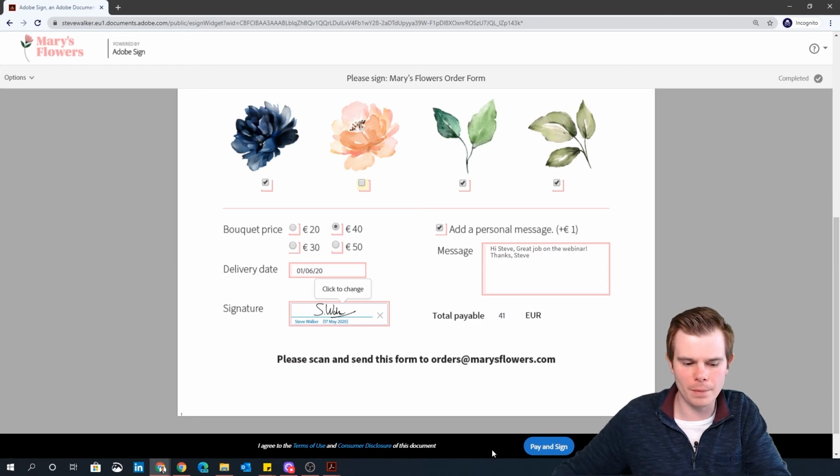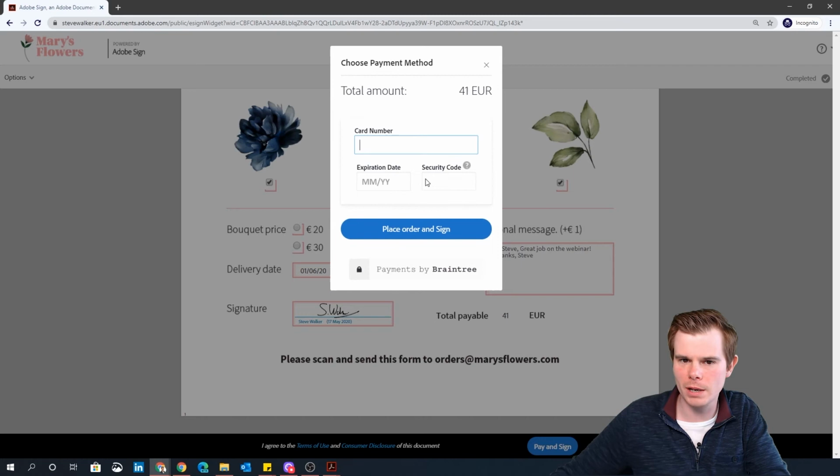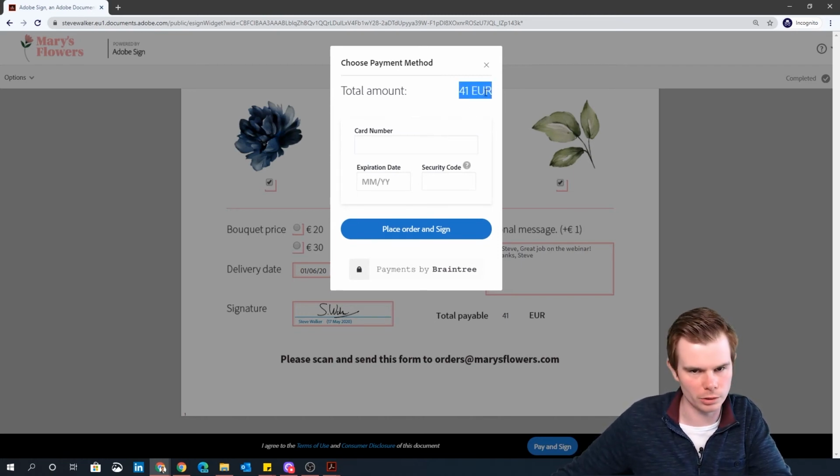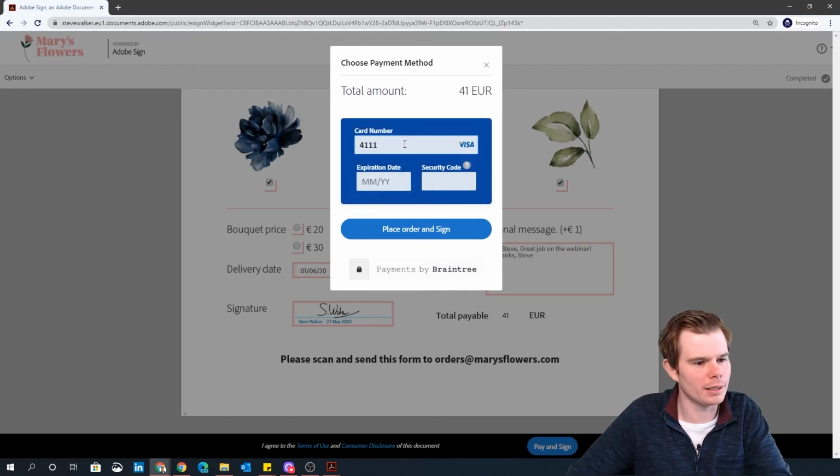Notice we get the black bar along the bottom, pay and sign. Let's click on that now. This is where we need to enter in our credit card details with a total amount payable of 41 euros for our bouquet. I have a testing credit card number here, which will simulate a successful payment using a Visa card. So that's entering in number 4, followed by 15 ones after that. Entering the expiration date and a security code. We're now ready to place order and sign.